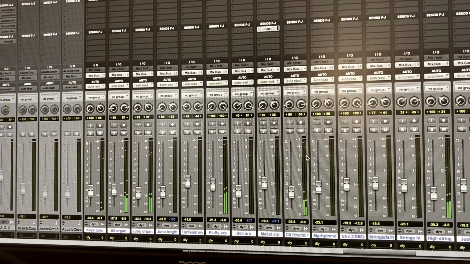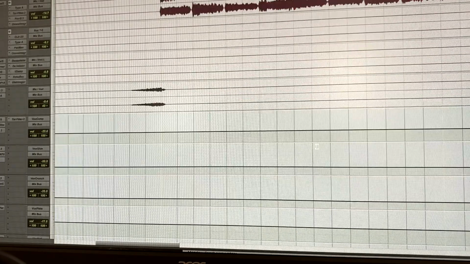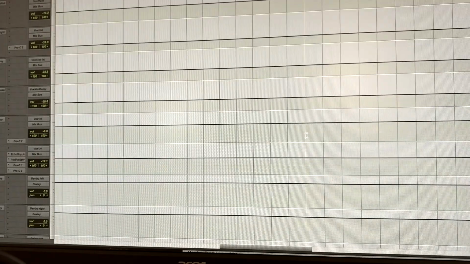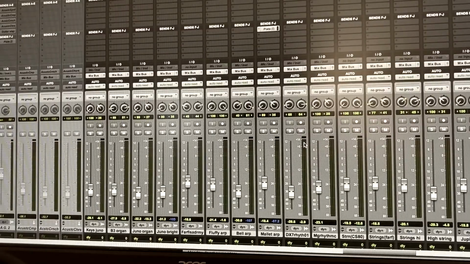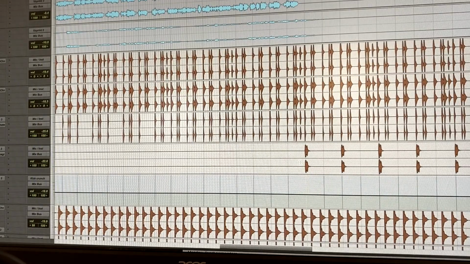So that's what was going on, and that started feeling really good. And then I just went to town with a bunch more arpeggios, and that. So the outros sound like this.